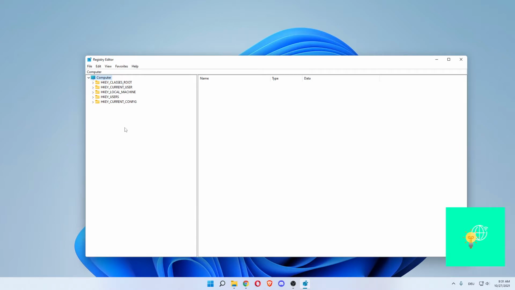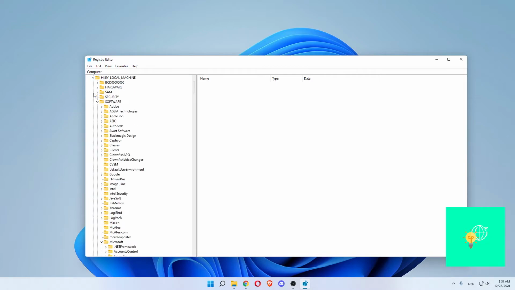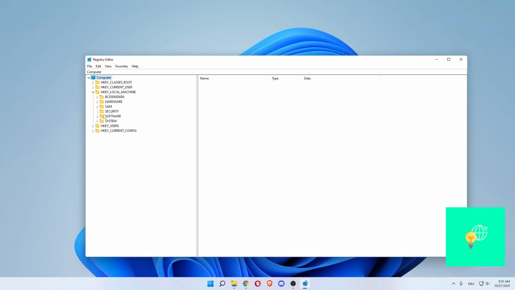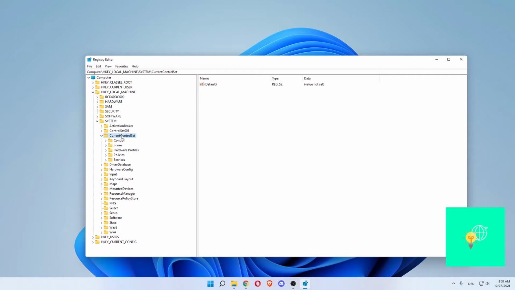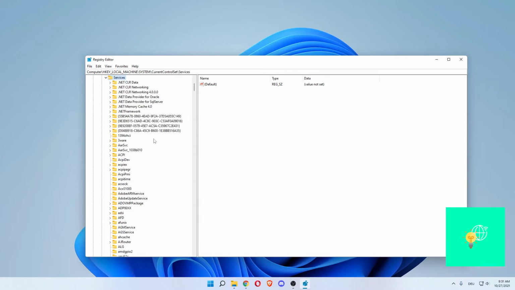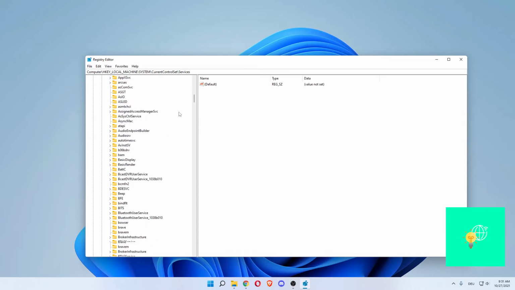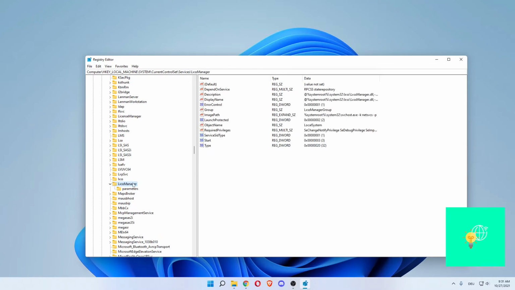Now, to fix the WSL register distribution failed, we have to go to HK local machine, then open up software, system, current control set, then services, and then LxssManager. Scroll down until you see LxssManager.